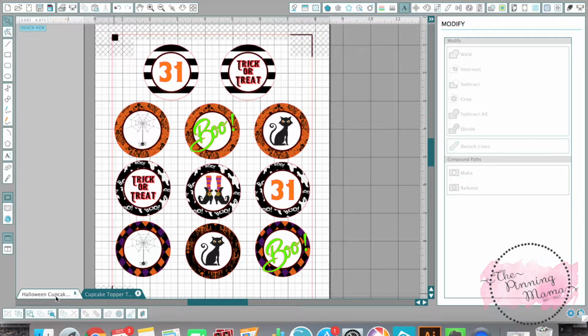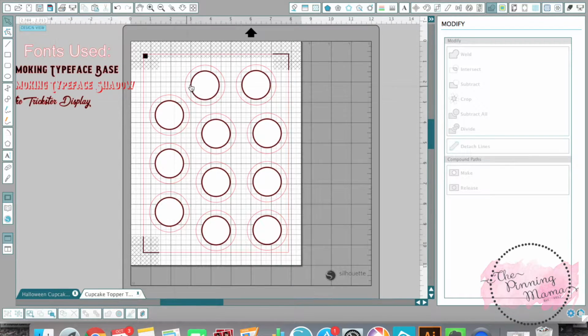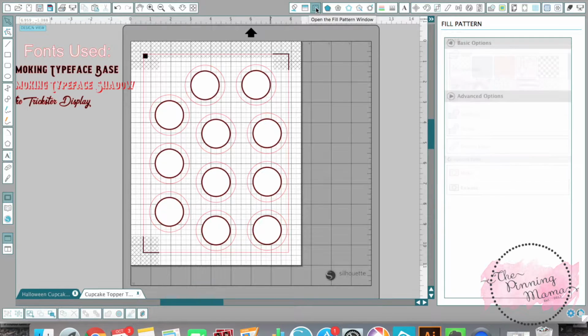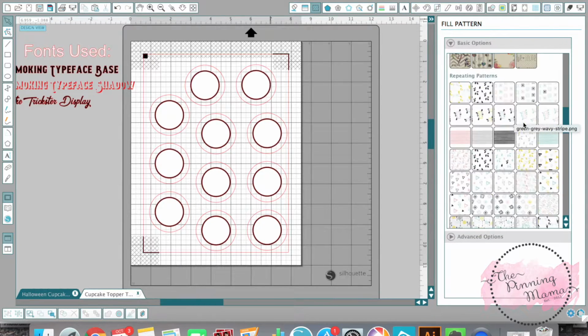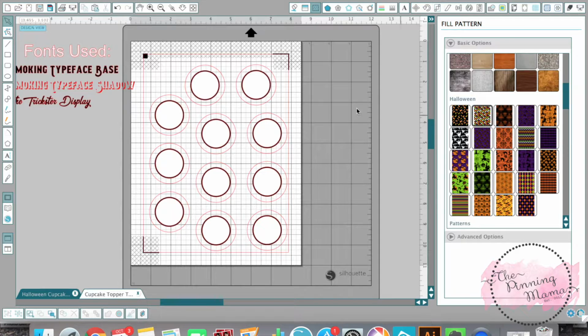Now what we are going to do first is add these backgrounds on each of our cupcake toppers. Now when I do that in the Designer Edition, let me show you first why it's so much easier. I can just go to Fill Pattern, which is one of the features, select it, pick the paper I want, and it just fills it in. So it's super, super easy. Now let me show you how you do it when you do not have the Designer Edition.